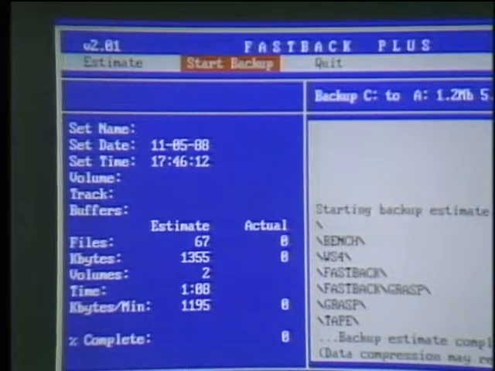So we know how long we're going to be sitting there. We also know how many disks it's going to take up front. And we also have a timing factor here which runs as you're doing your backup. So obviously this is not a full disk by any means.